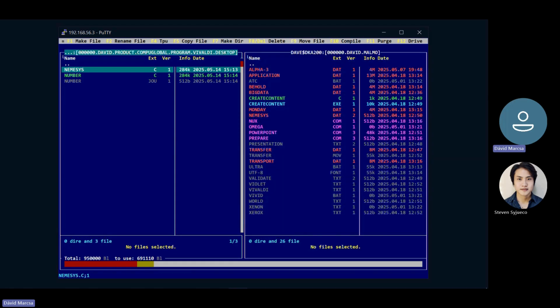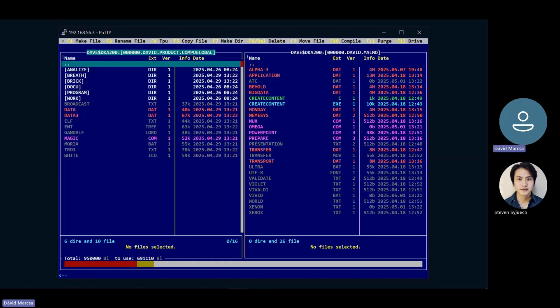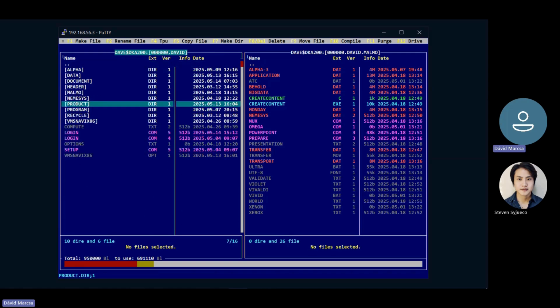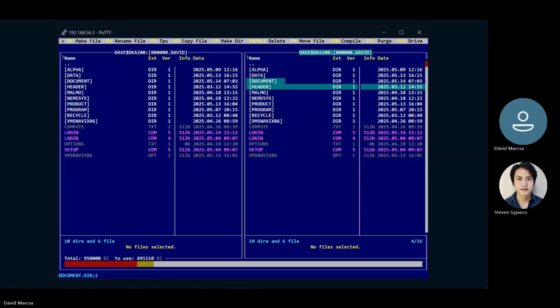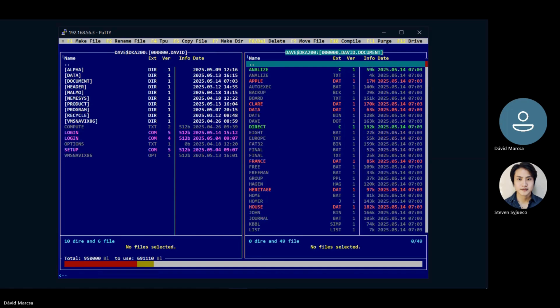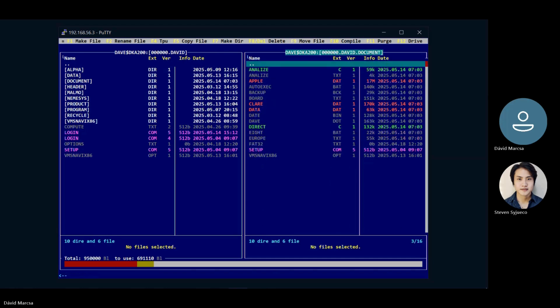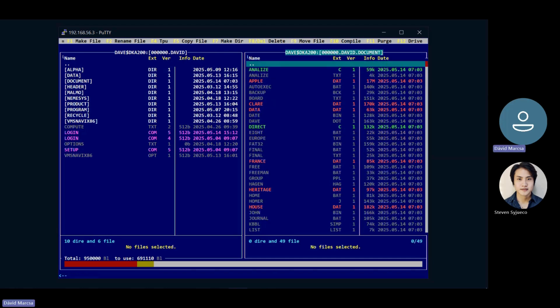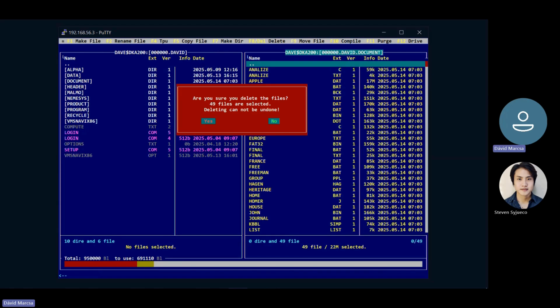But we have all the basic file-associated functions implemented, so we can create, rename, copy, move, and delete files, directories, and entire directory structures. So there are no limitations on that. Let's search for an empty directory. This should be an empty directory, but it's not. So we select all the files and I hit delete, and now we make this an empty directory.